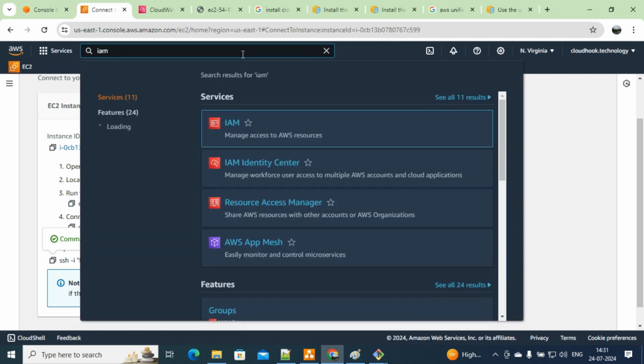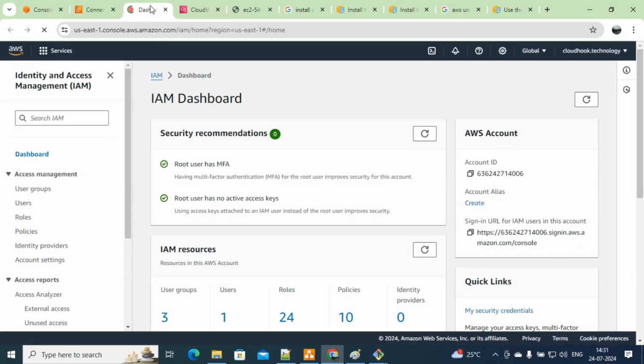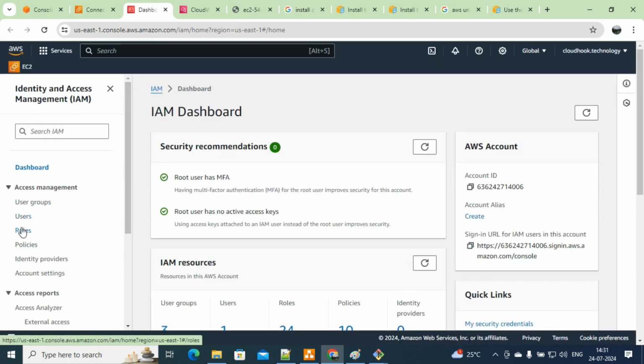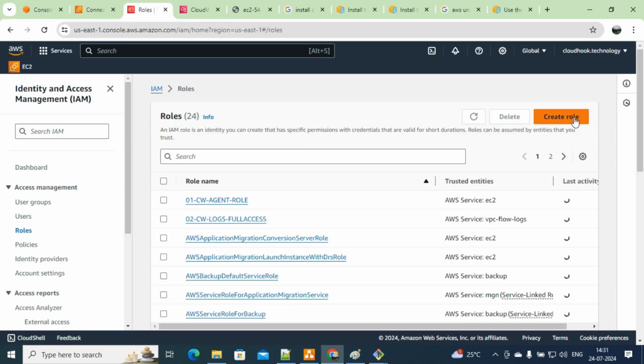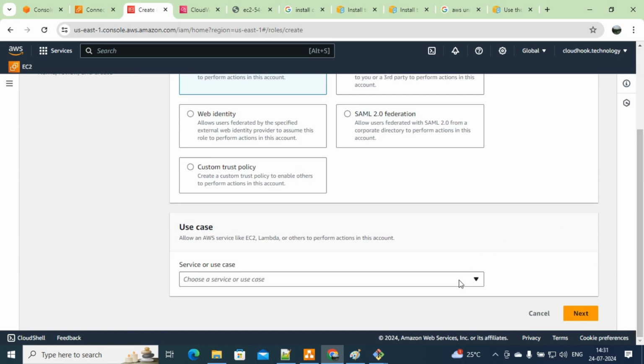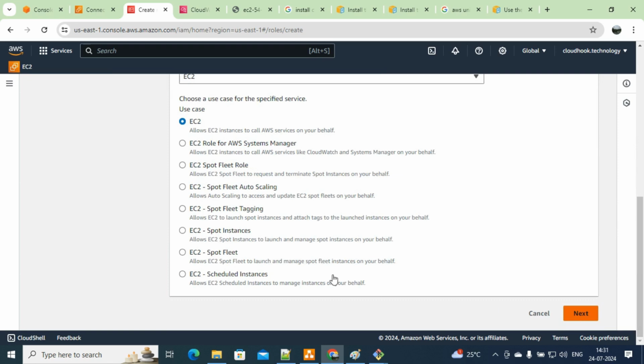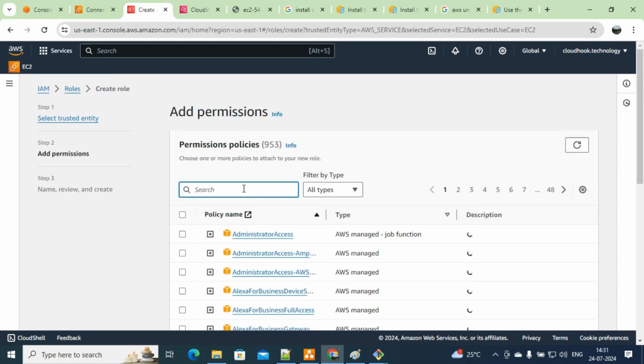IAM, open link in new tab, roles, create a role, AWS service, which service? EC2. Next. What is the name here? CloudWatch.